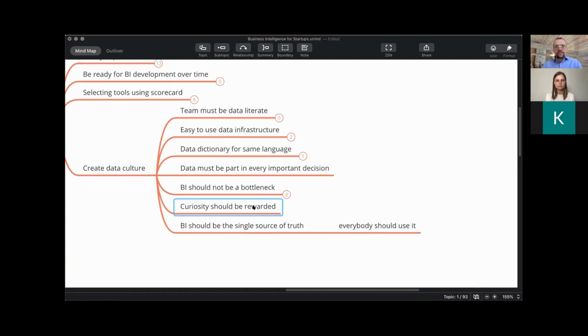And in your organization, curiosity should be rewarded. If everybody is more curious, then it's more likely that you would actually get some good insights, and people are curious about the data and come up with better solutions.